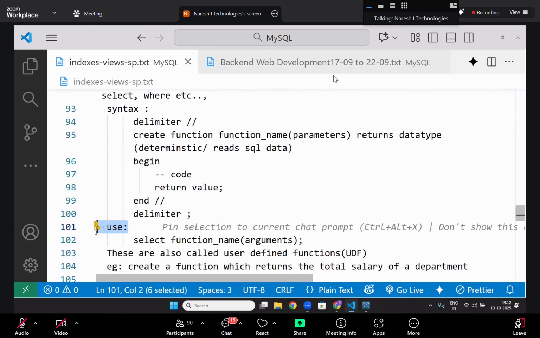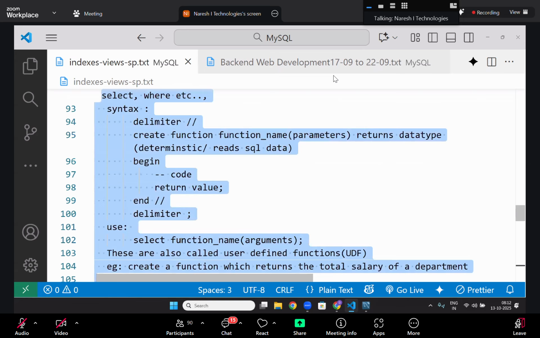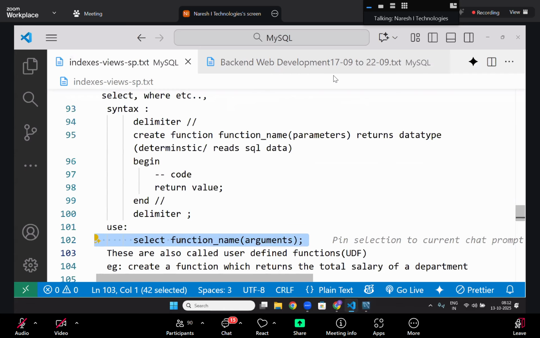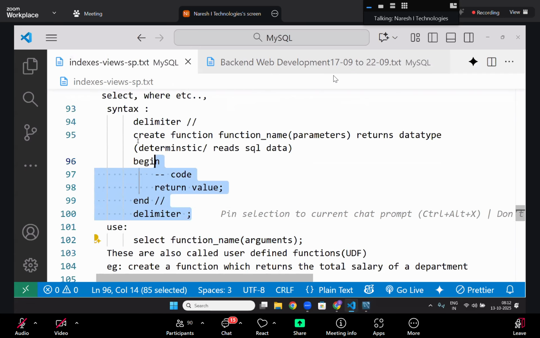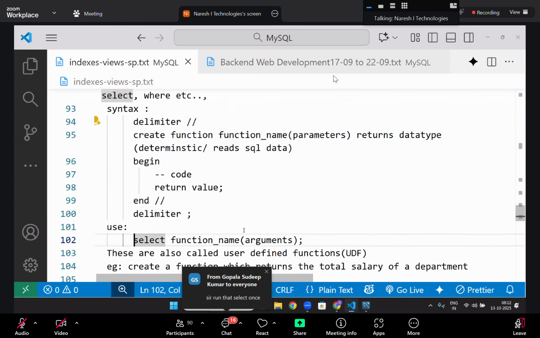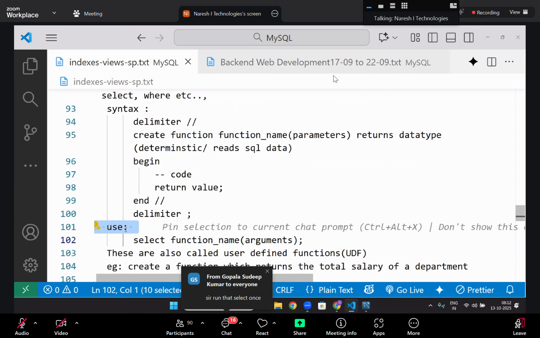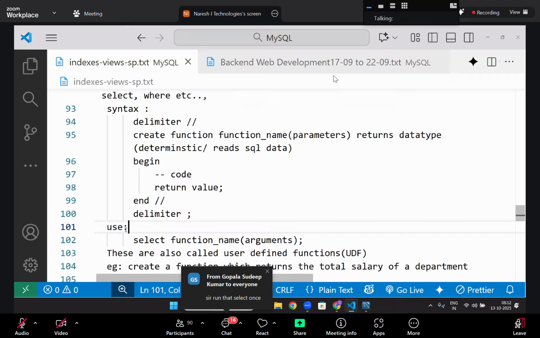This is how to use the function call. This is the function. This is function declaration or creation, and this is function call. This is just a word, simple. You can write it however you want.